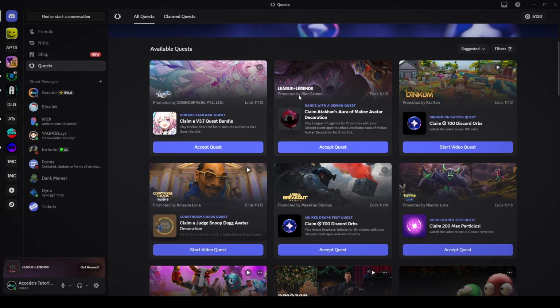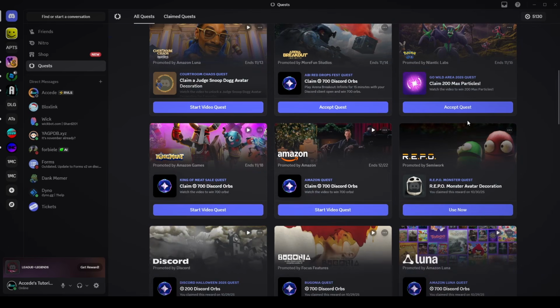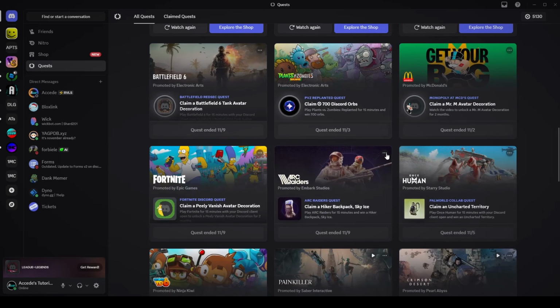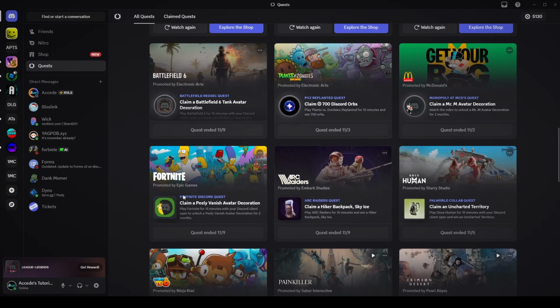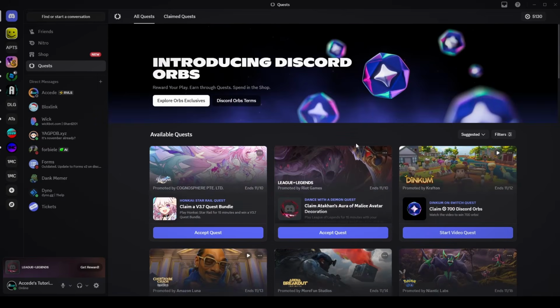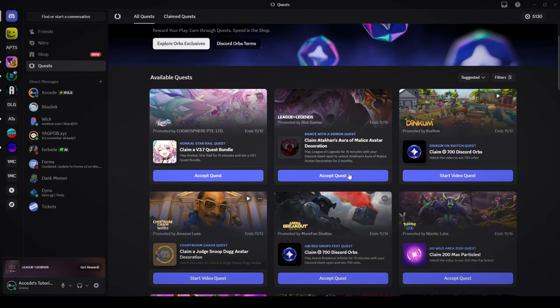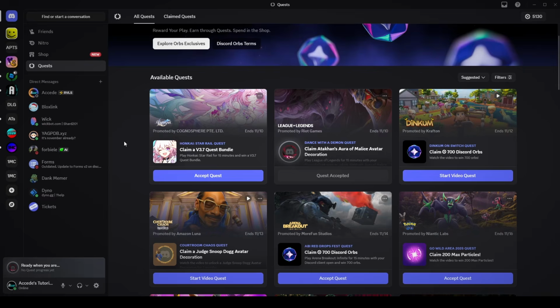So we're going to do this League of Legends quest here. It ends on the 10th, which is today, so you might not have this quest when you watch this video, but whatever quest you are doing, there are quests released all the time, as you can see by all of these quests here. Any quest that says play this for this long, you could do with this method. So we're going to do this quest here just for the sake of this video, and all we're going to do is click accept quest. That's the first step. And now this is where we have to do the script.